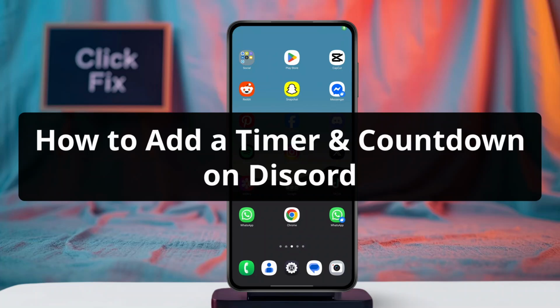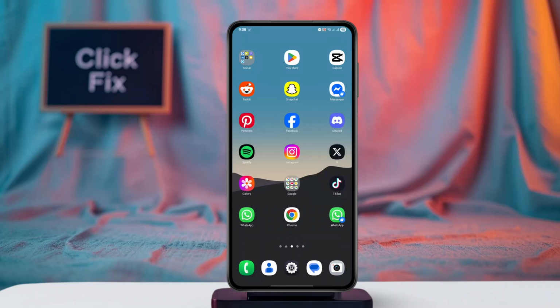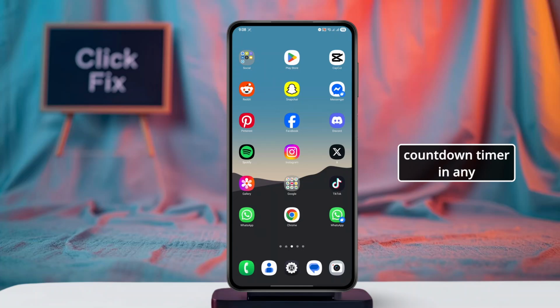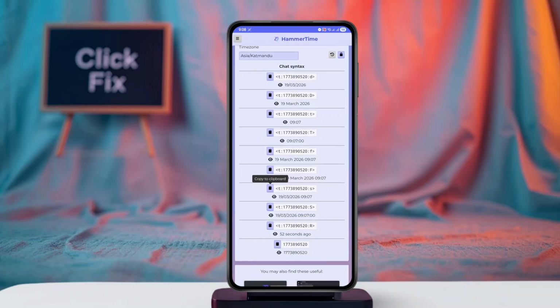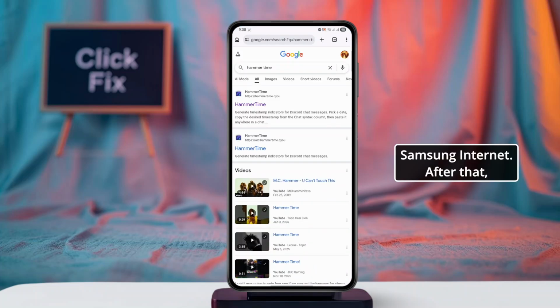How to add a timer and countdown on Discord. This tutorial shows you how to create and send a live countdown timer in any Discord chat using Hammer Time on your Android device. First, open any web browser on your Android device, such as Chrome or Samsung Internet.